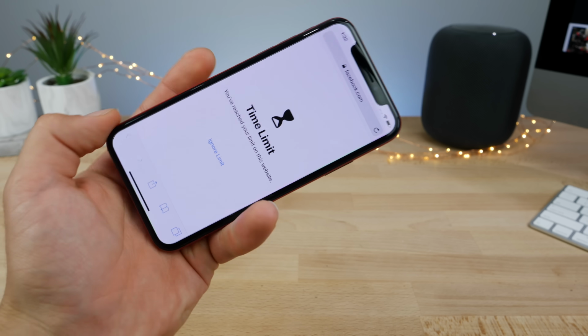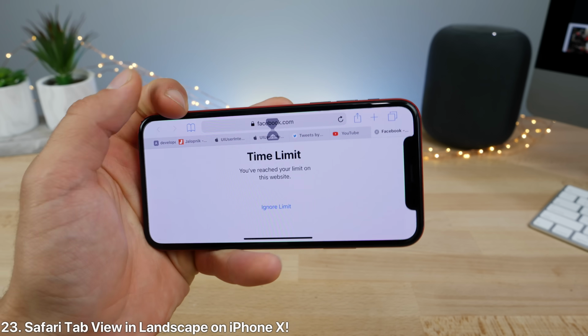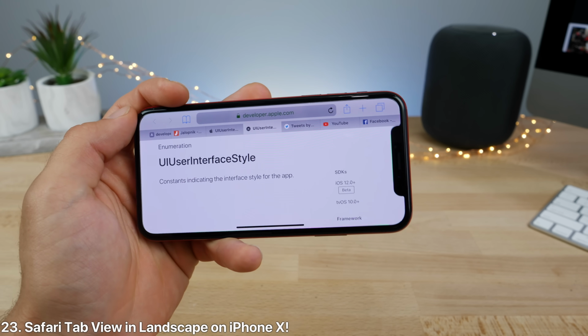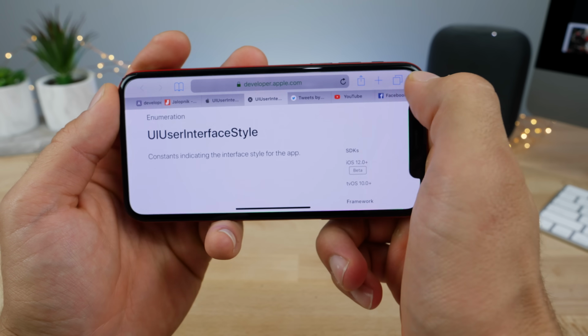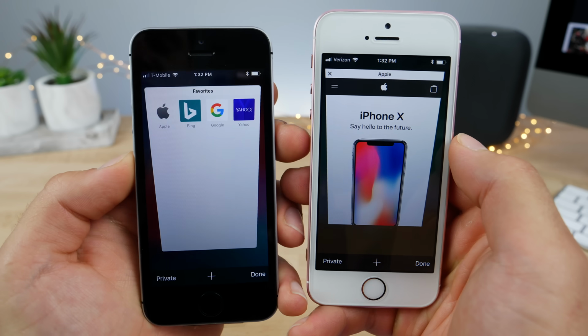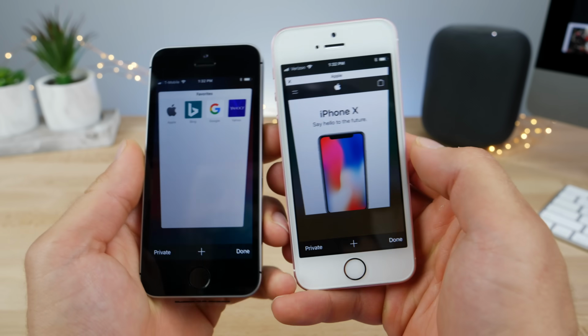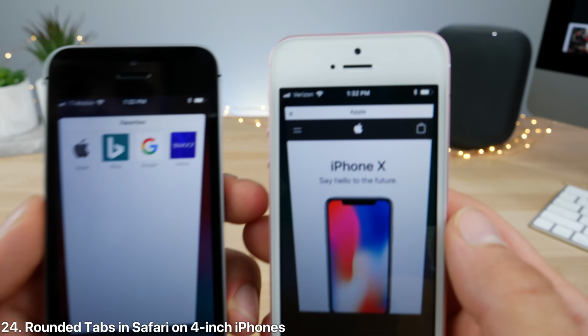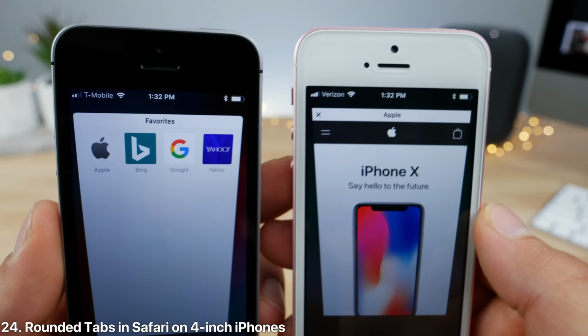And check this out. Safari actually gets tabs in landscape view. And as you can see, there's a little bug there, but this is new to the iPhone X, previously reserved for just Plus models. And check this out. On the iPhone 5S and SE, the actual tab view is now rounded. So as you can see, slightly rounded corners.